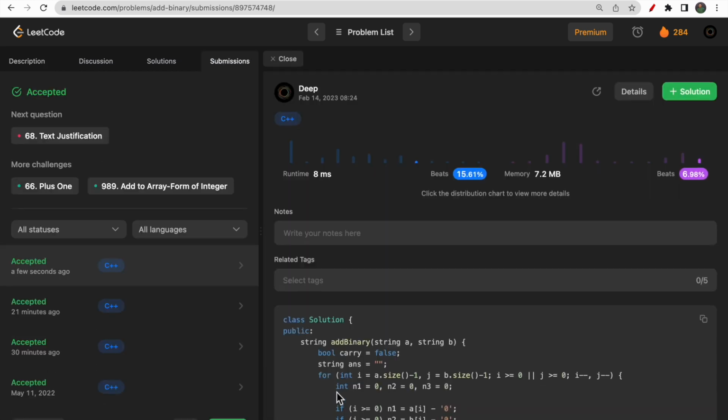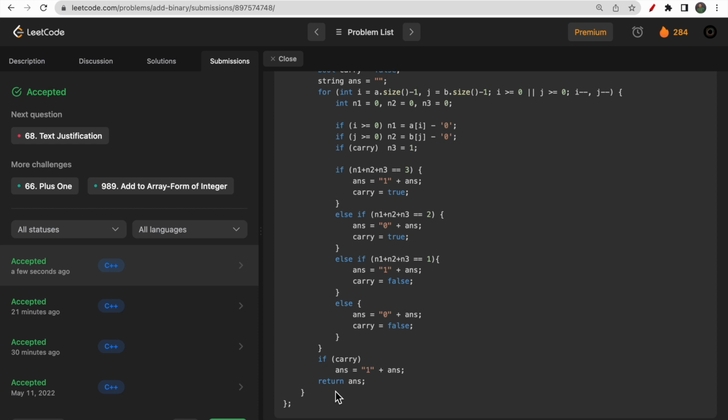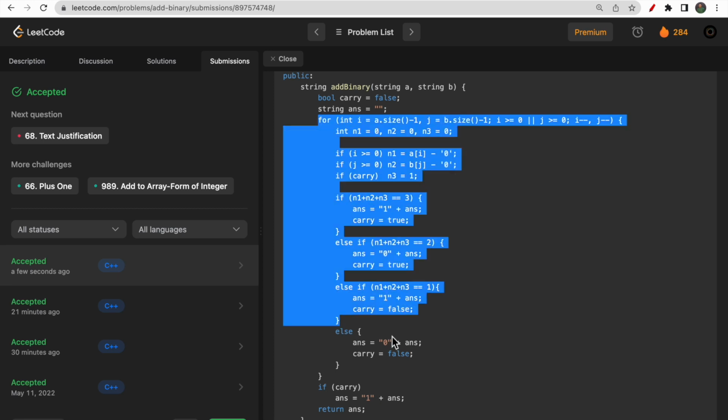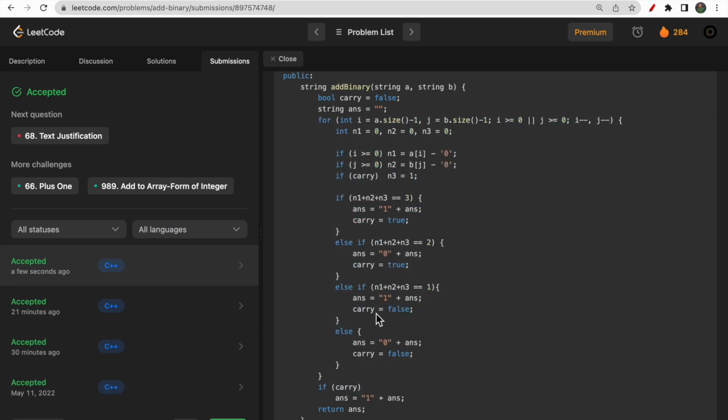So yeah, I hope you guys understood the question and how the binary addition happens. Now talking about the time and space complexity. The time complexity here is big O of n, where n is the size of the string, and the space complexity is constant, as we are just using some variables. We are not using any vector or anything of size n. So the space complexity remains big O of 1.